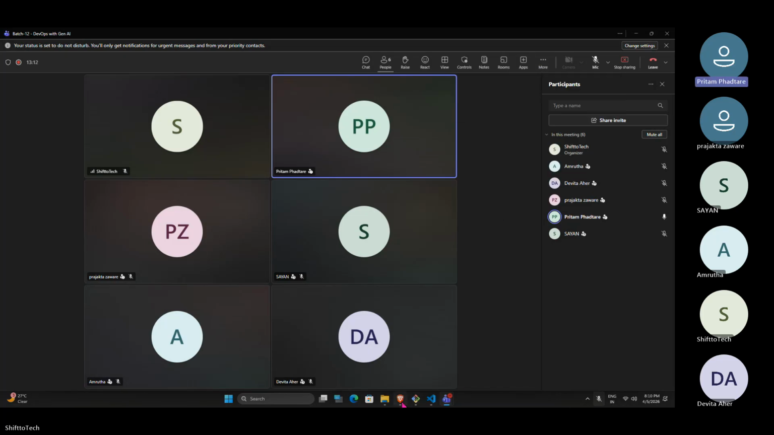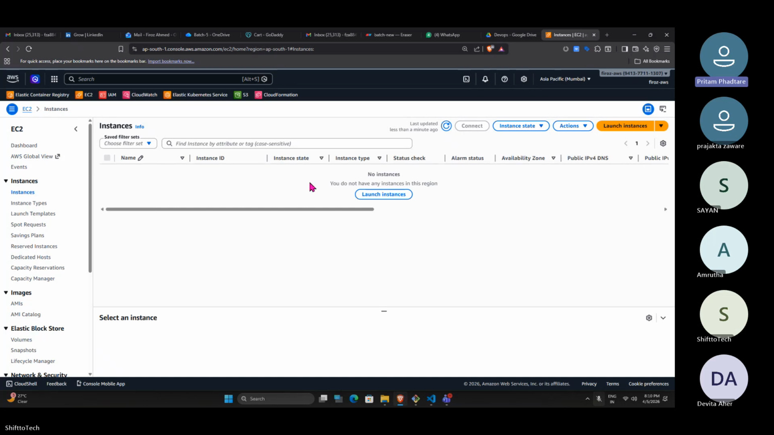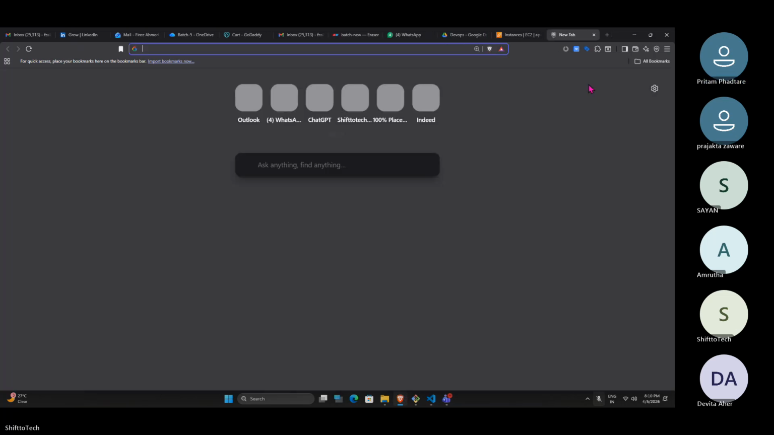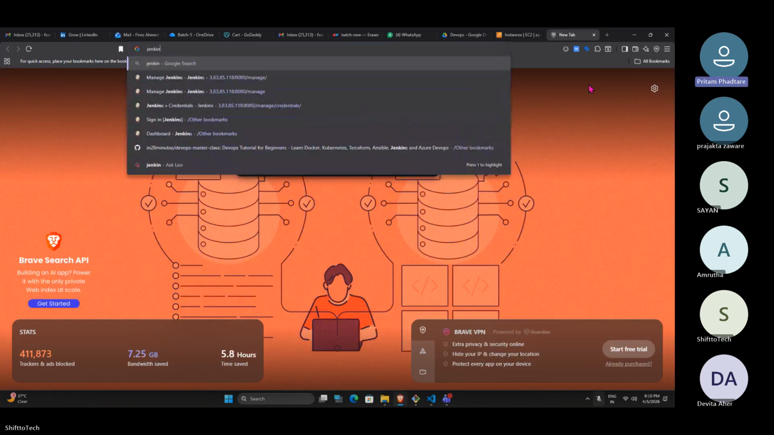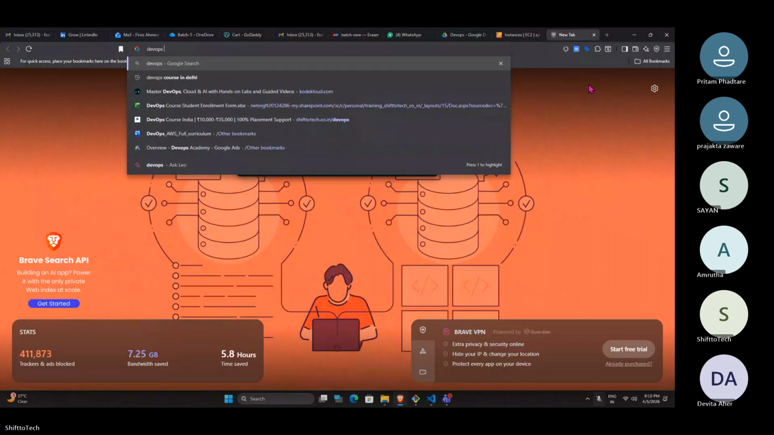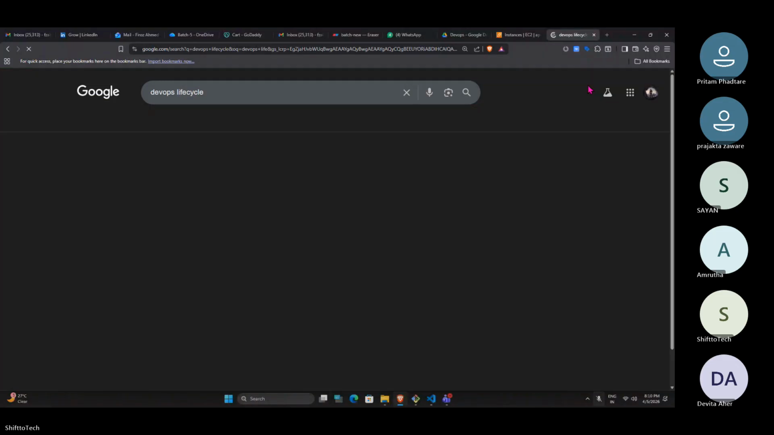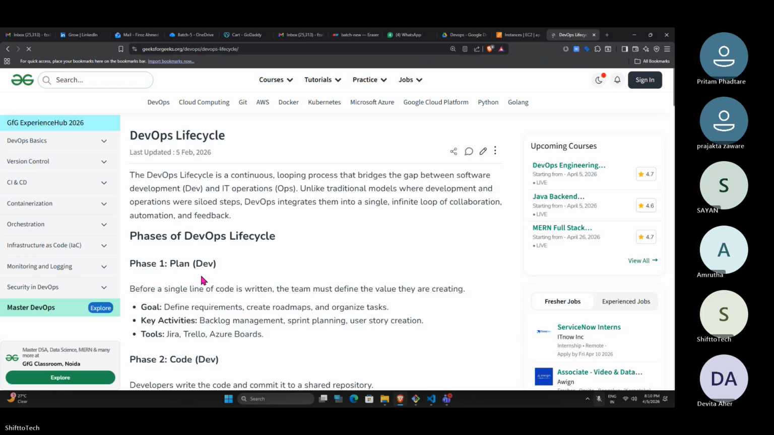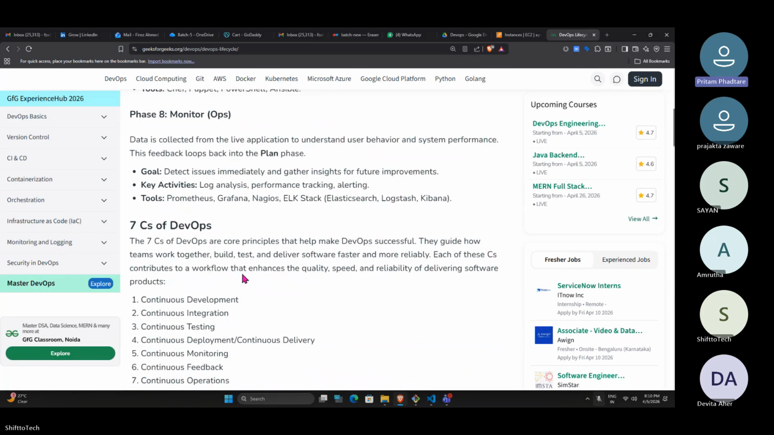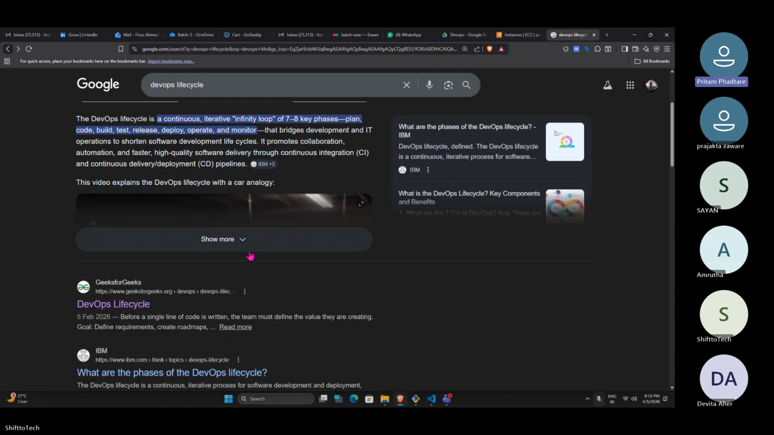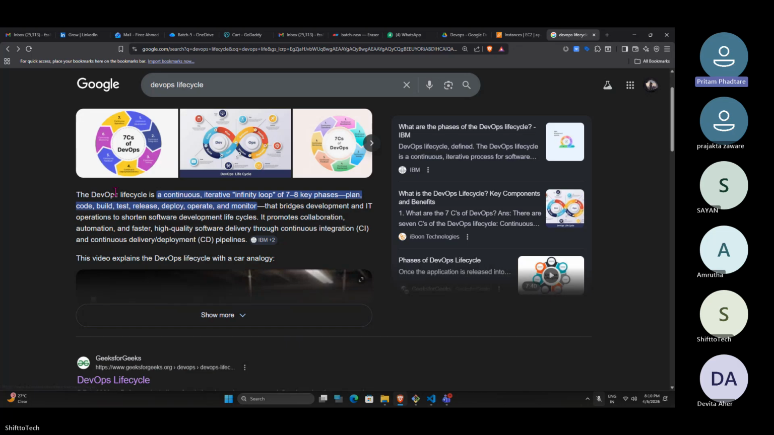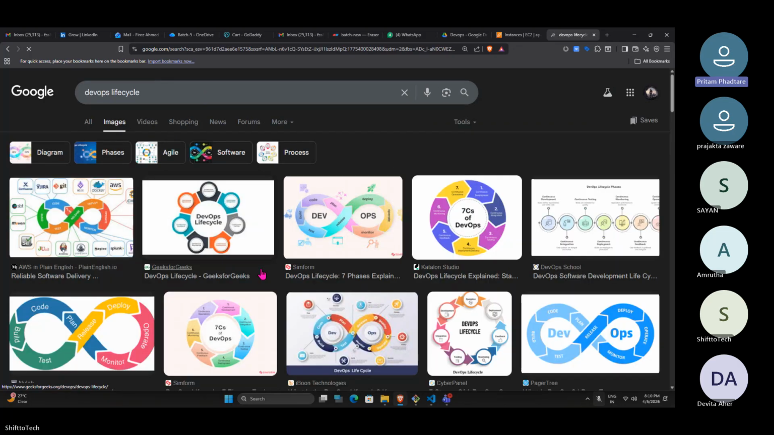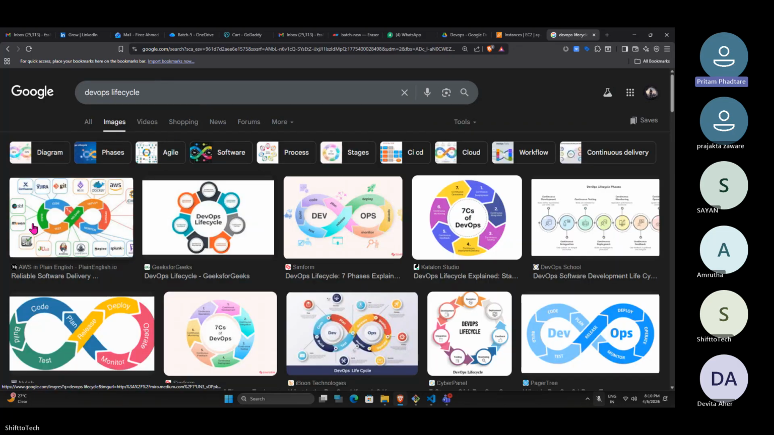So you have shared your screen. Can you open a web browser? And can you search for DevOps lifecycle? Can you open any one image of it? Go back. Open the images. That infinite loop image.